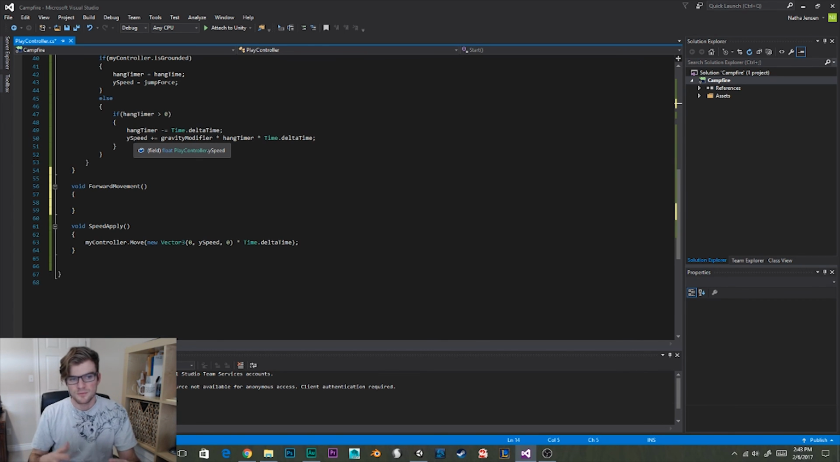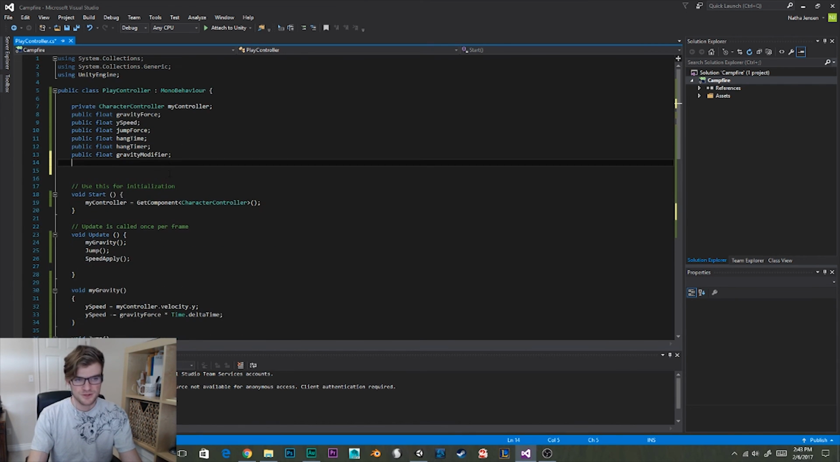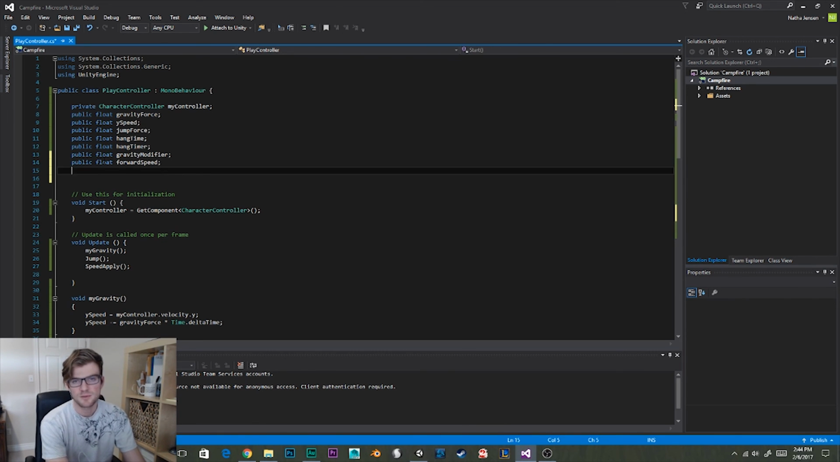So for this forward movement function, we're going to need to create a couple variables to use in this function. Let's scroll up to the top, and the first one's going to be a public float, and this is going to be our forward speed variable. This forward speed variable is going to be like our y speed variable, where it's going to hold the current value of our player's forward speed, or our z speed, you could say. And the next variable is going to be a variable that we're going to add to our forward speed to increase his movement. Or actually, we're going to lerp our forward speed to this speed.